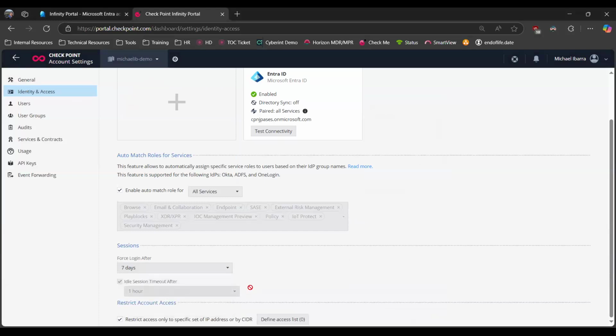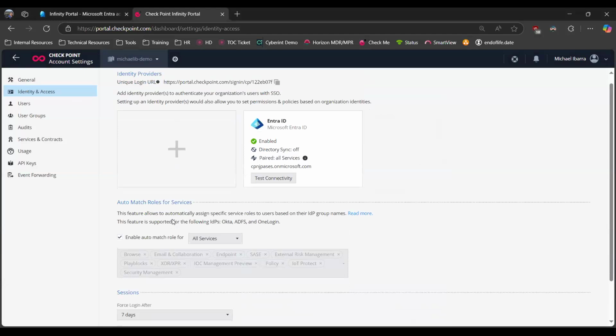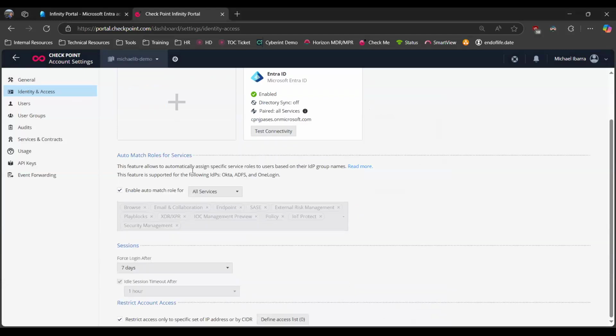Can we enforce an idle session timeout after 1 hour? Certainly we can. There is another option here that we don't see currently called enforce SSO except primary admin. That checkbox is here if we are logged in with an account that has the primary admin role. So I just want to mention that even though we don't see it, there is that enforce SSO login. But again, caution, this can lock you out if primary admin access isn't preserved.